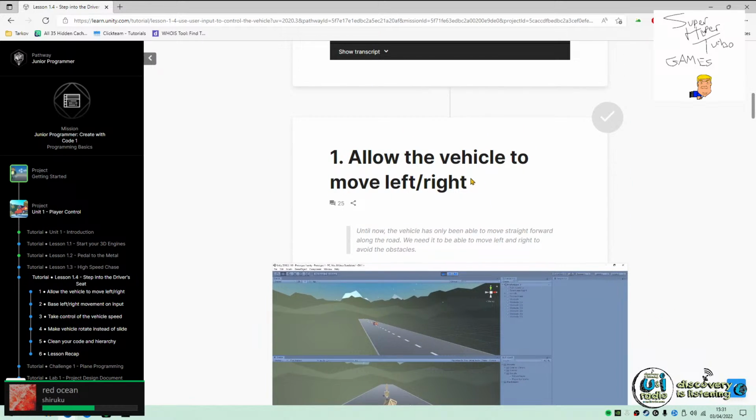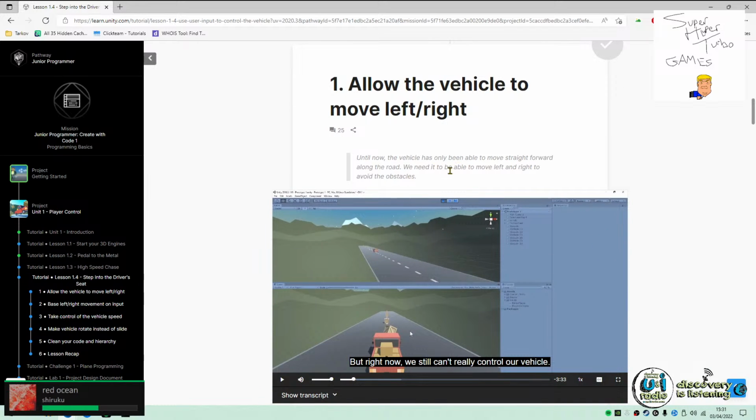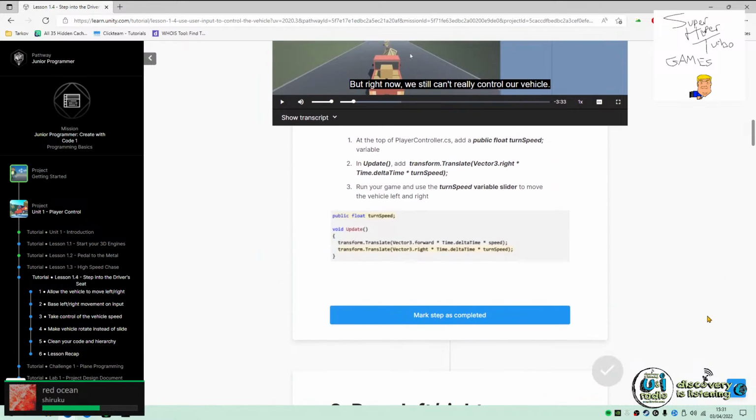So allow the vehicle to move left or right. Until now, the vehicle has only been able to move straight forward along the road. We need it to move left or right.